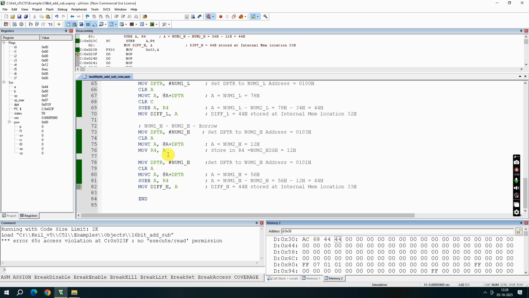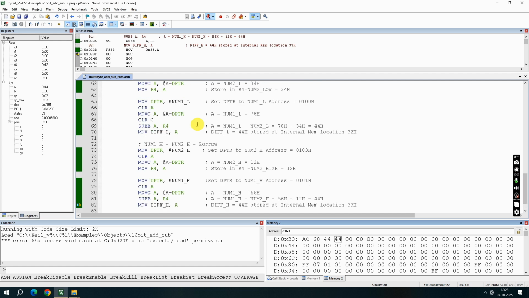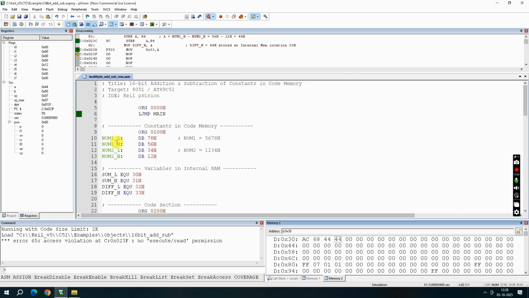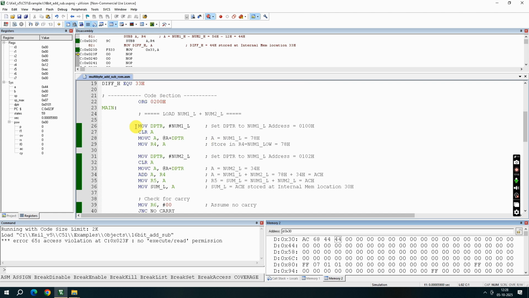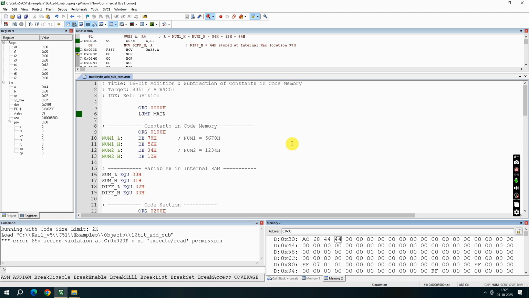So this is done using ROM. The values are taken from ROM. Next, in the next video I will show how we can do this in a simpler way. There no MOVC or DPTR will be required. We will see how we can do everything in RAM, the internal memory, in the next video.